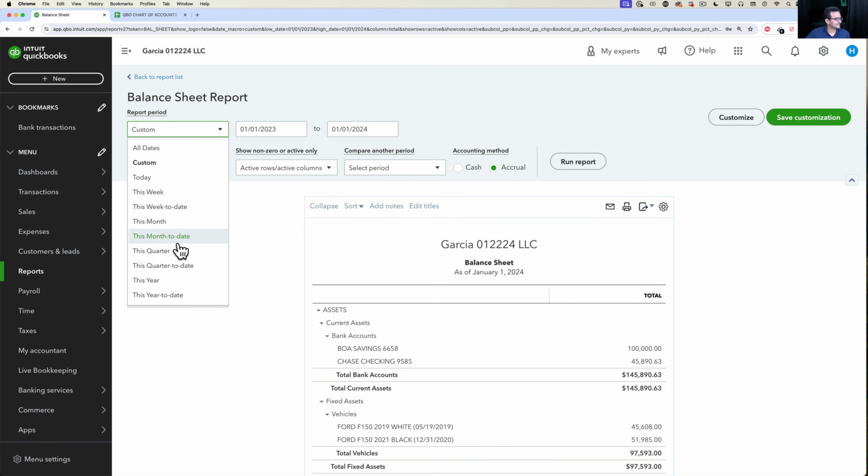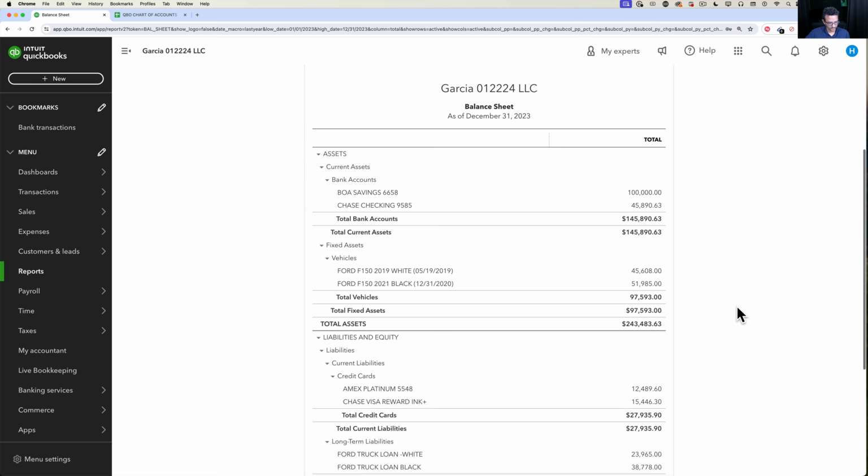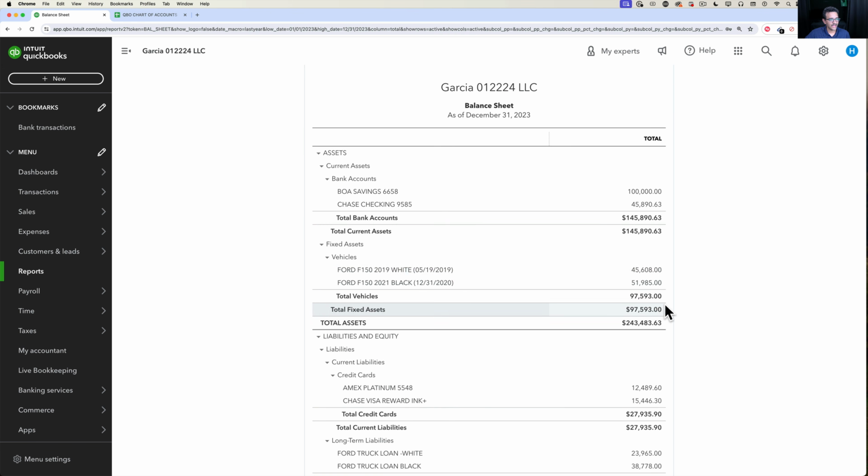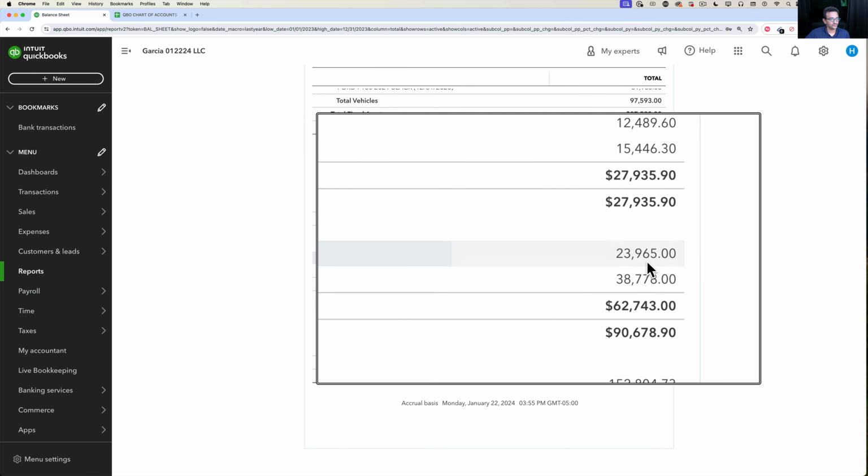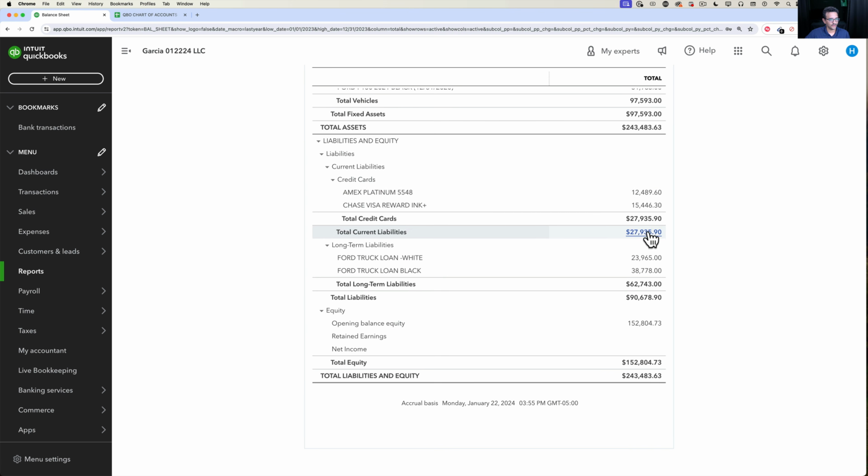So let's do last fiscal year, last year. Okay, there we go. So there's my 2 banks, there's my 2 assets, perfect. There's my 2 loans and my 2 credit cards, beautiful.